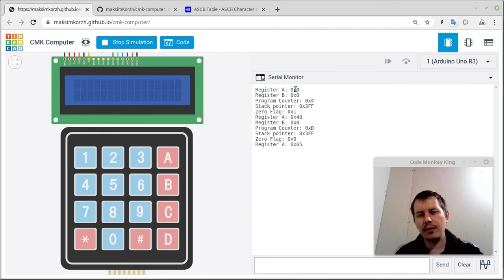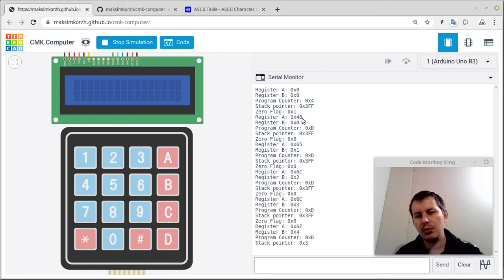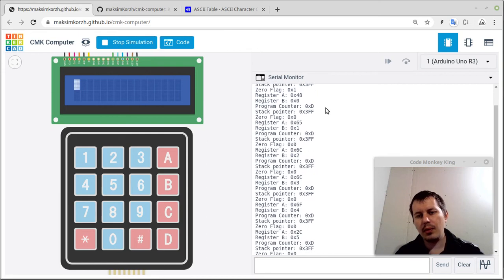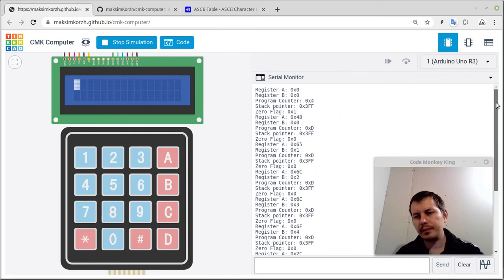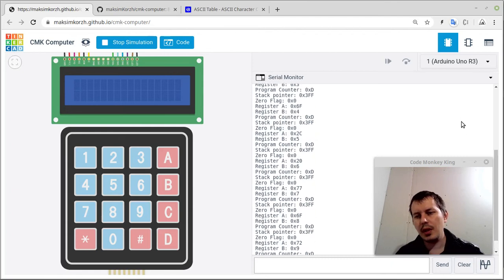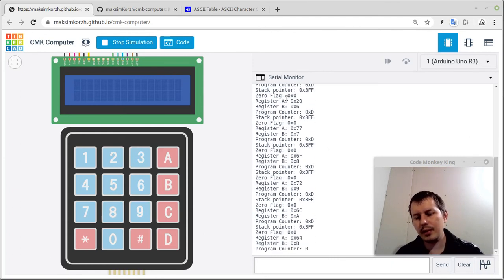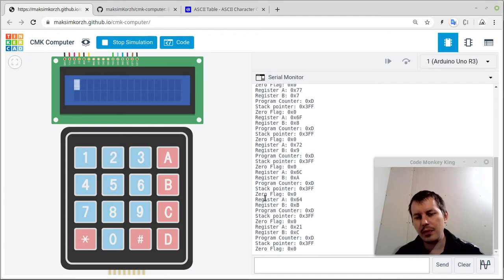So first we have register A equals 0, register B equals 0, then register A equals 48. Because of the location of the debug instruction, we don't see the update of the B register or the B flag. But anyway, it goes until, hold on a sec, where is it, 77, 6F, 6C, 21, 21, yeah, and then it drops.